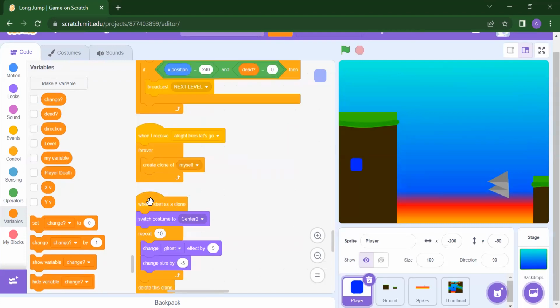Okay. And then we have one player. So how will we get that player again and again? This is the big question. So for that, we have to select our forever. Forever means if you want to do anything again and again. So inside the forever, we want to create the clone.